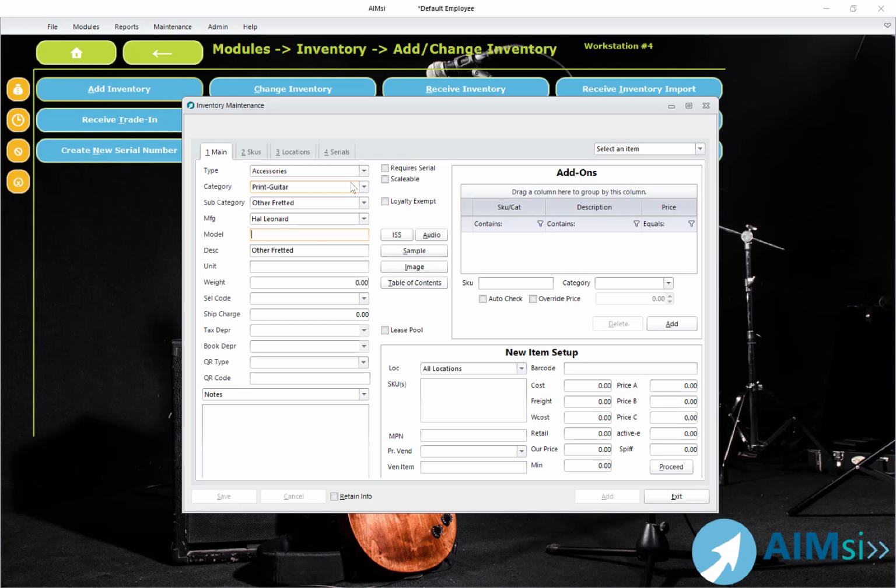And we are at model, and this is where you would put in the product number, or if it's print music, you'd put the catalog number here, or if it's a book and there is no actual model or catalog number, you could use the ISBN as an example to track it as a last resort. But I'm going to go ahead and key in this product here and tab, and it takes us to ISS number.